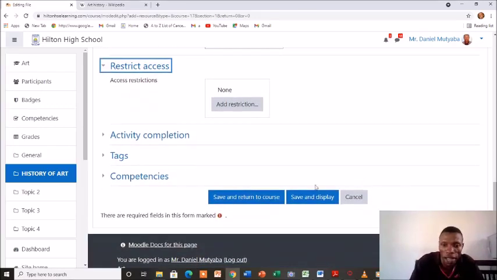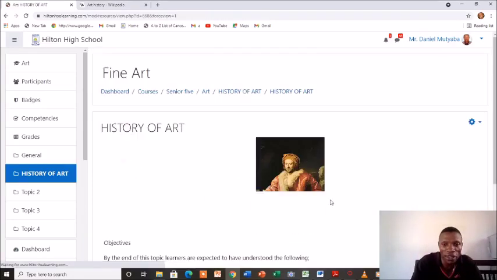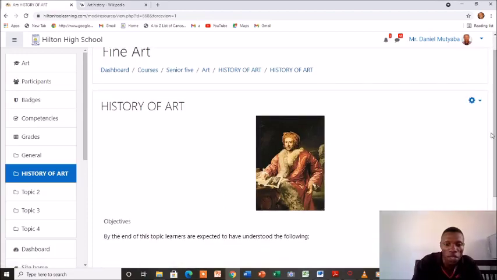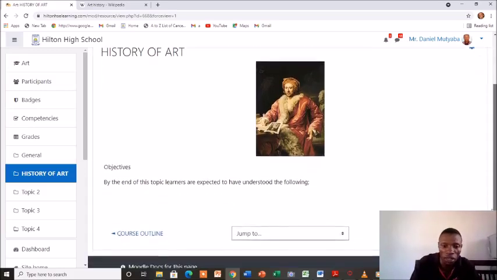Okay, so I come and select save and display. Once I select save and display, it is going to display for me here. This is what I have. This is the picture I picked, and these are the objectives. They would have displayed here.